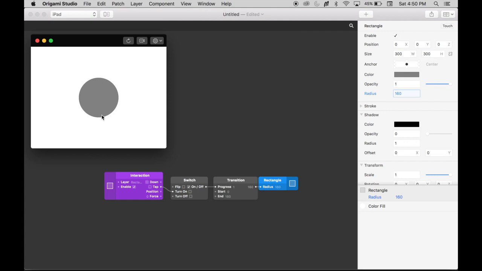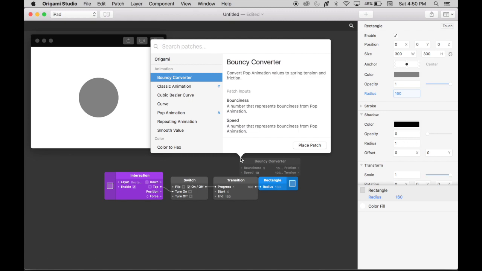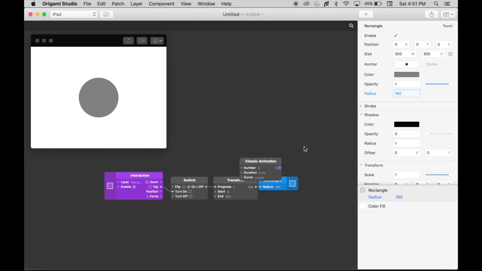So what I want to do now is add an animation in between this state, so that way when it transitions from 0 to 160, there's some kind of gradual effect that occurs. So if I double click on here, there are various different kinds of animations I can add. I'm going to add a classic animation.